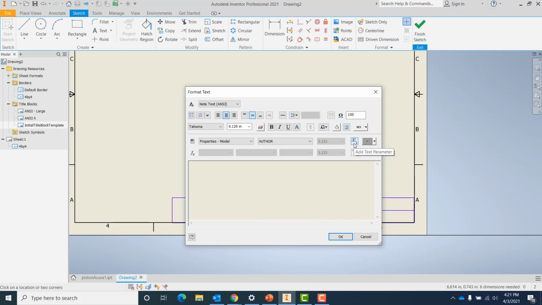Now, there's this one little add text parameter. Make sure you click this. It'll show up over here. I'm going to bump that text size up a little bit. So this will automatically bring in the name of whoever created the part.